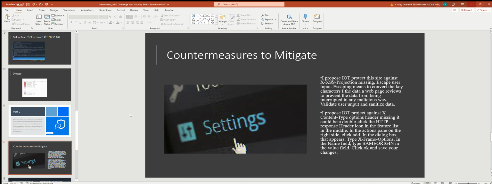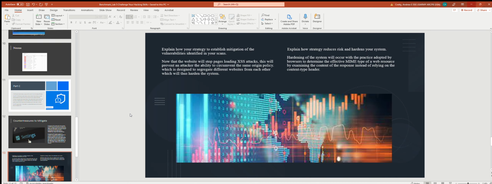I also propose, in order to protect against the cross-content type options header missing, double-click the HTTP Response Headers icon and a feature list in the middle. Click Add on the right side, and in the dialog box that appears, type X-Frame-Options in the name field, type SAMEORIGIN in the value field. Click OK and save your changes.